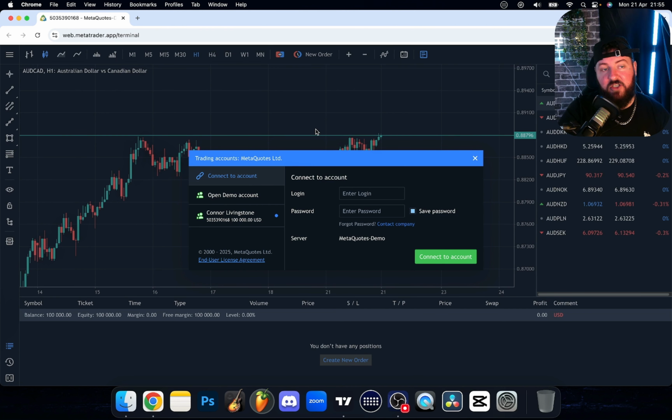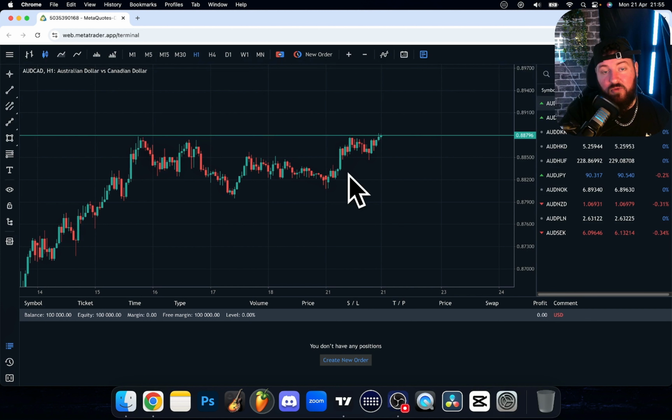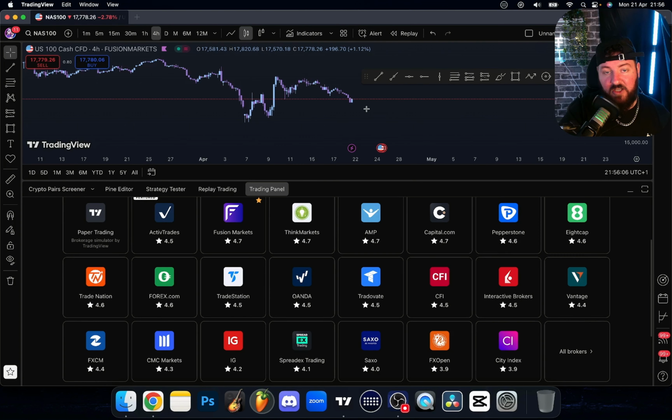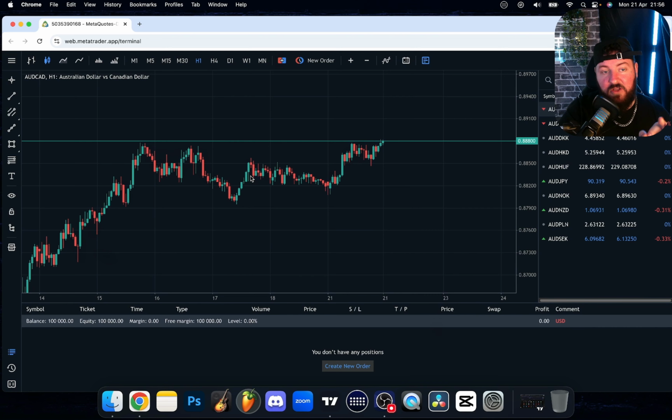But I always go for MetaTrader 5, and I never use the web platform, I'll be honest with you. Because, like I said, I go straight down to TradingView, hook up my broker through there, Fusion Markets, and I trade straight from TradingView. But if you did have to use MetaTrader 5, this is what I would do. I wouldn't even use the web platform. You could if you wanted to, though.